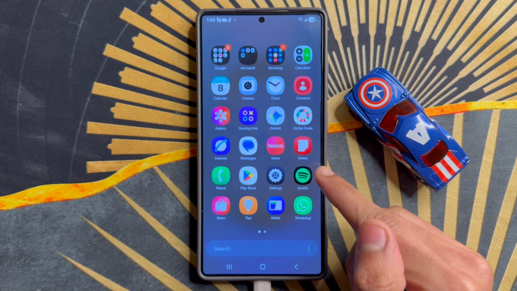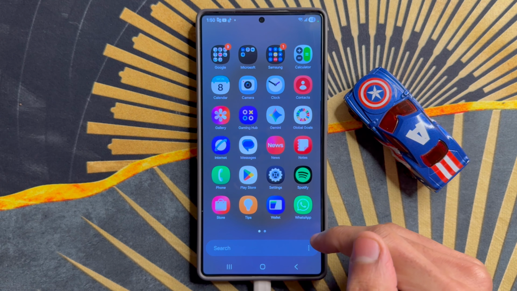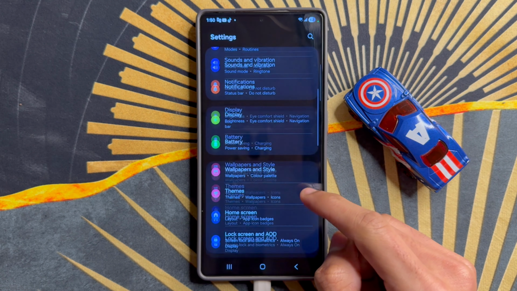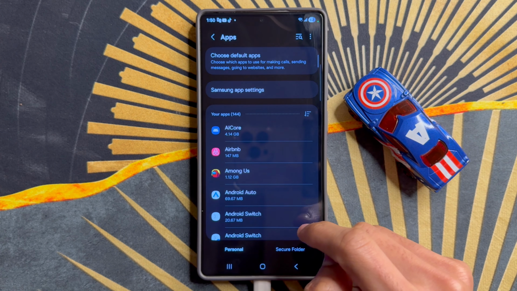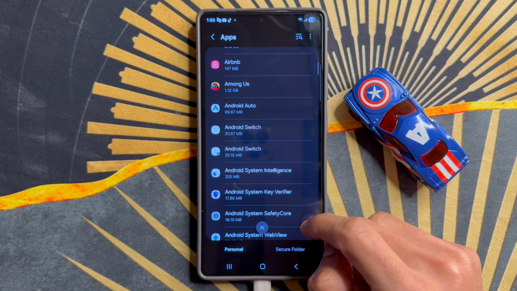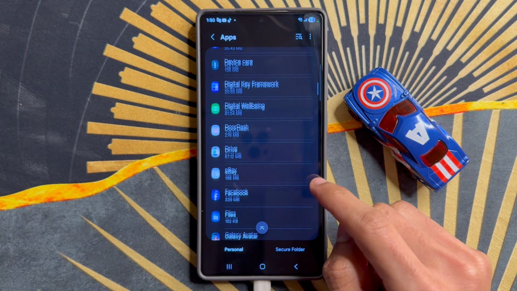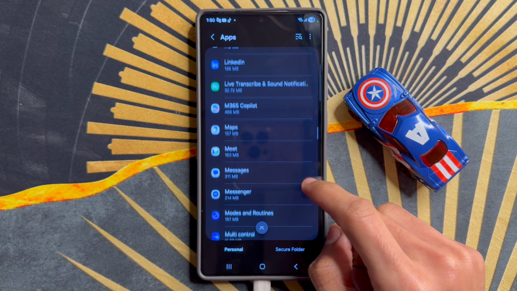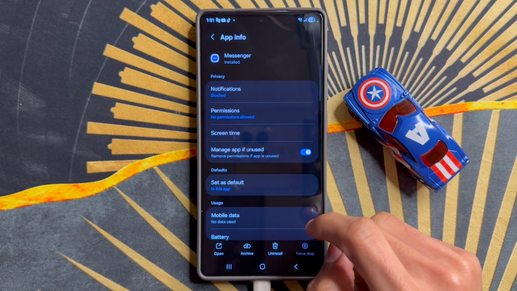First of all, go to app library. Now here, click on settings app. Now in settings, scroll down and click on apps. Now here, scroll down and search Messenger app from here. So you will see Messenger app is here, so click on Messenger app.